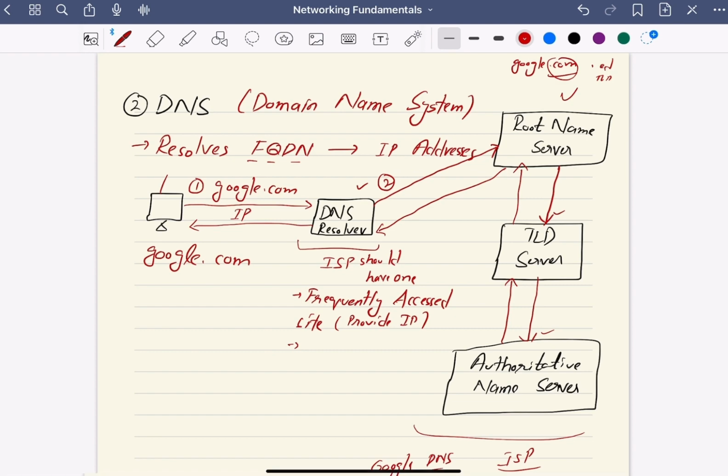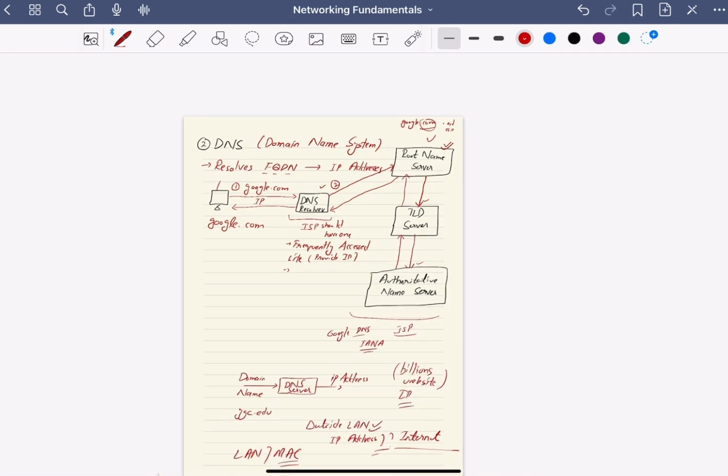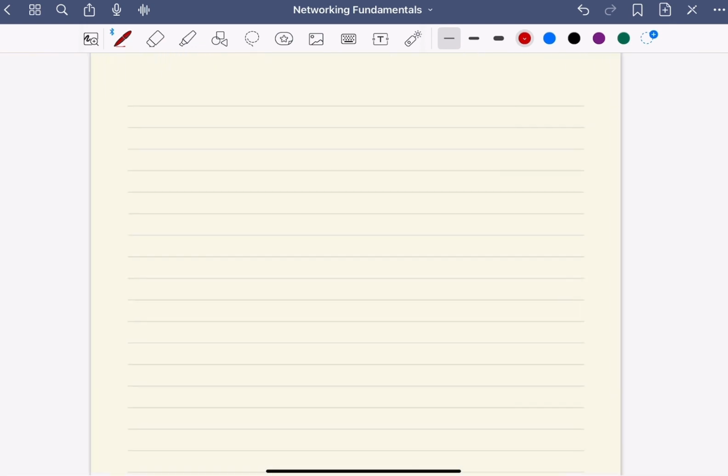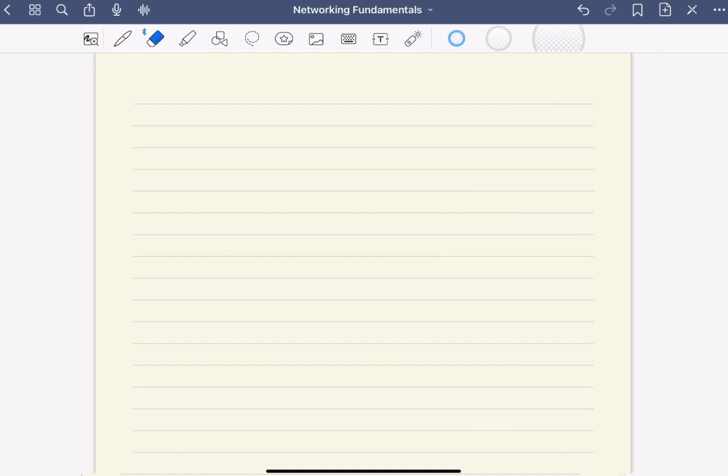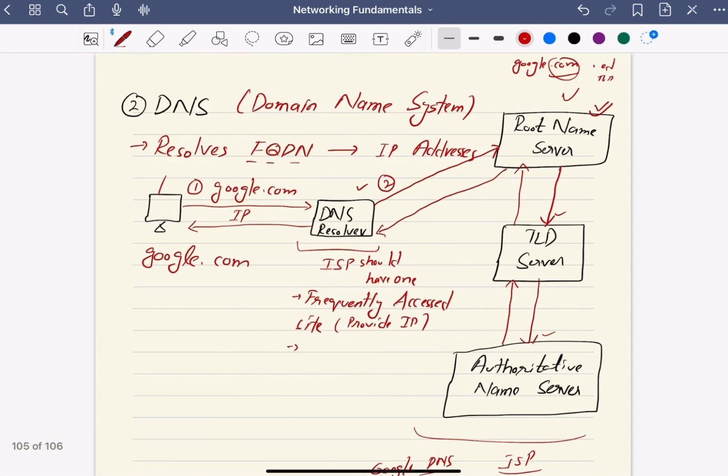Now, let's talk about what is inside the root name server. It's mainly just like a tree. So this is the root name server. Again, you went to your DNS resolver because you want to go to google.com, but your DNS resolver doesn't have the address of google.com.